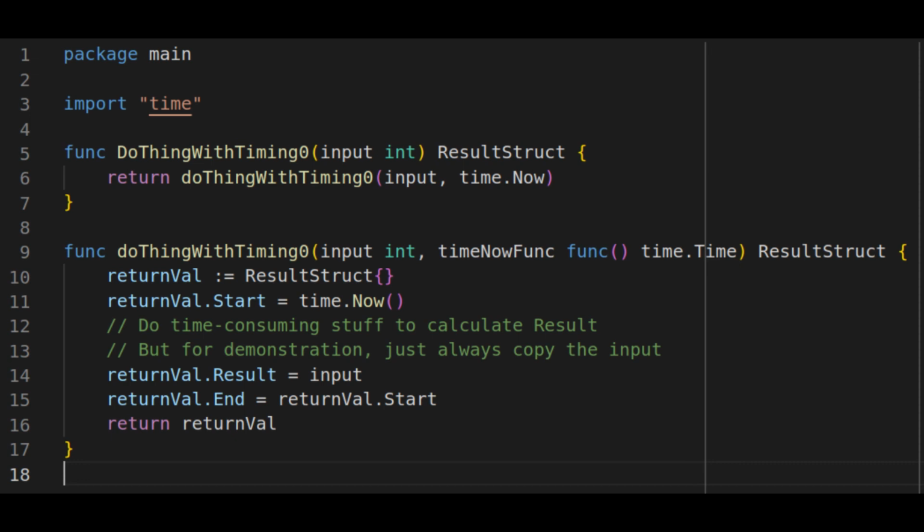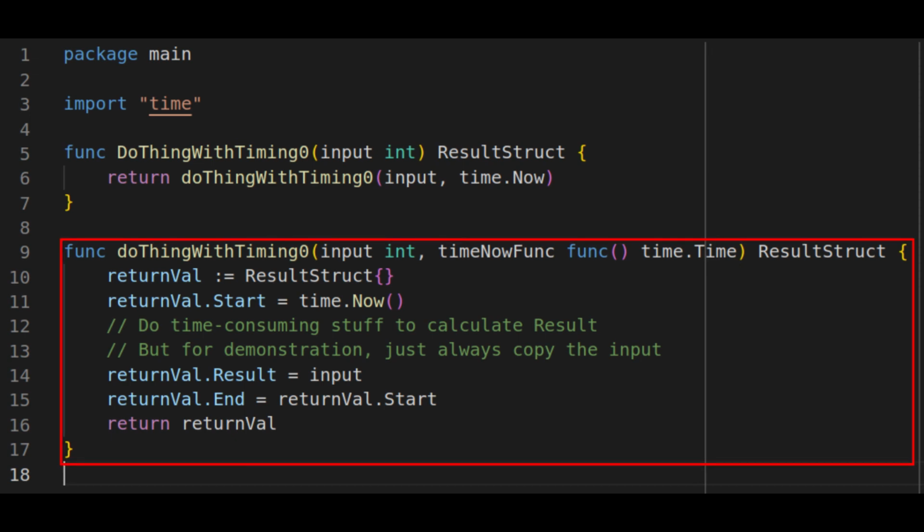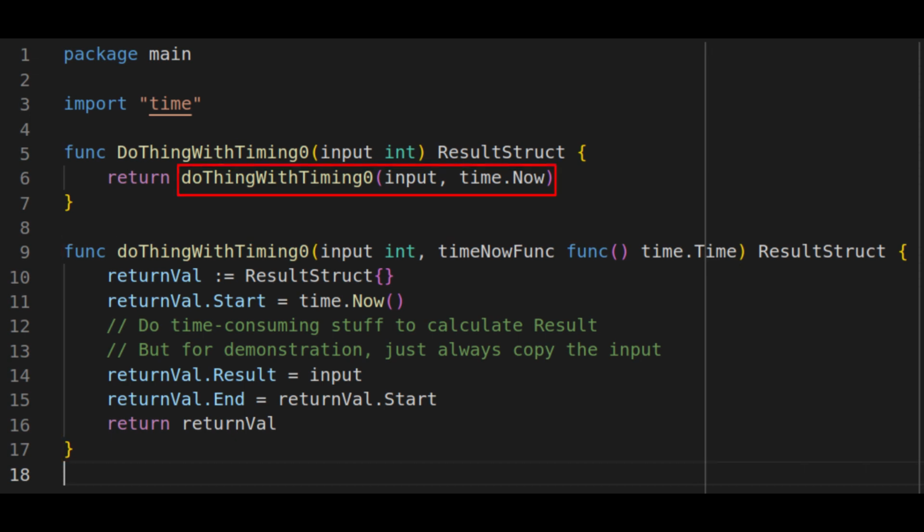What I've done is extract the actual work into a helper function that is called by the function that is intended to be used by consumers. The helper function takes an additional parameter, a function that returns a time value. The original function passes the time.now function as that parameter, which results in behavior identical to the original code.